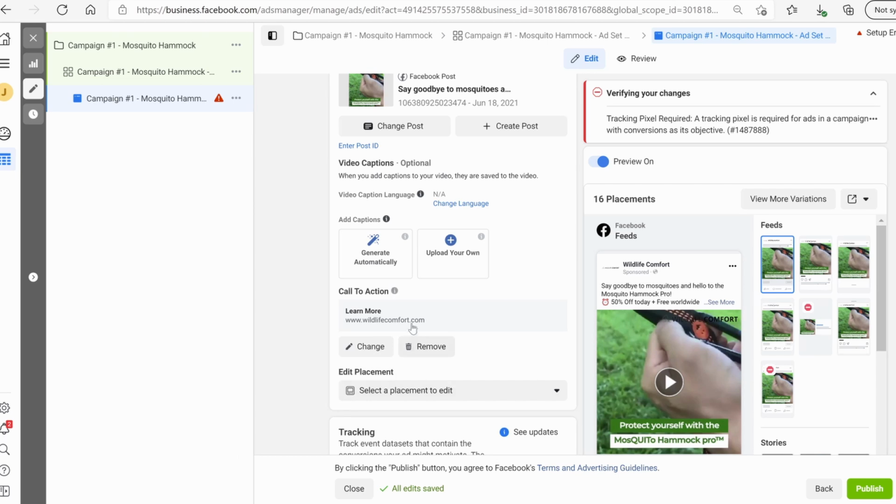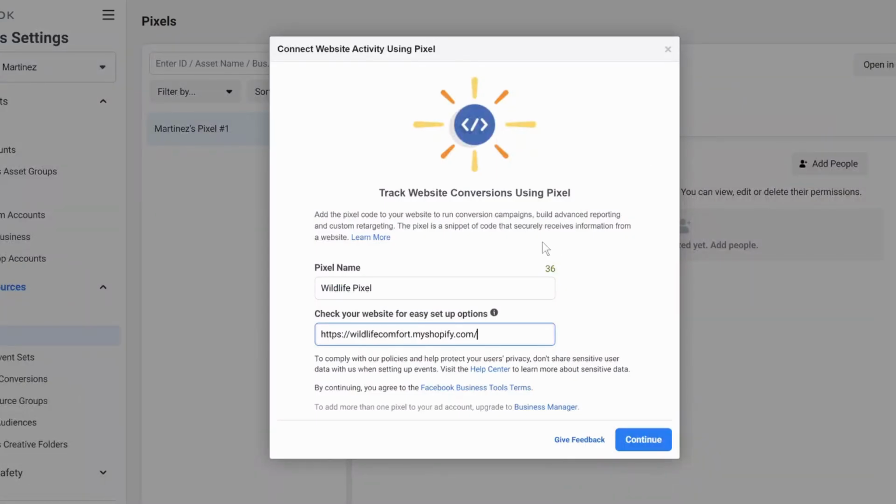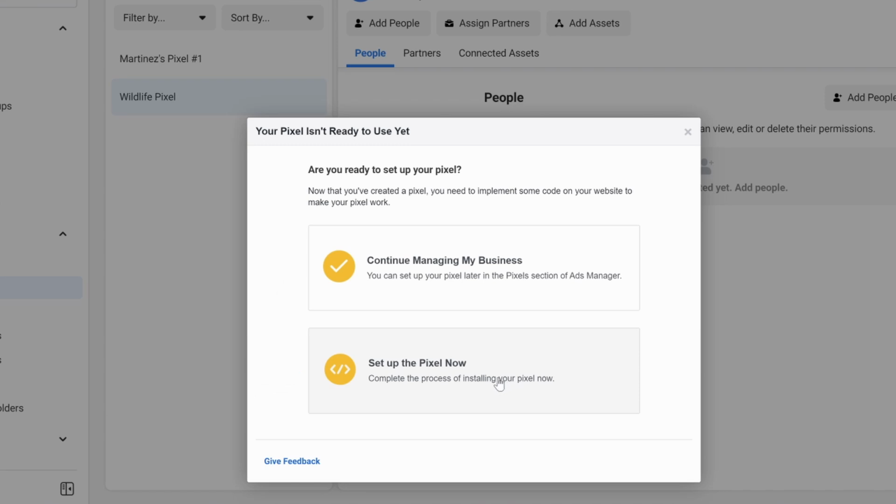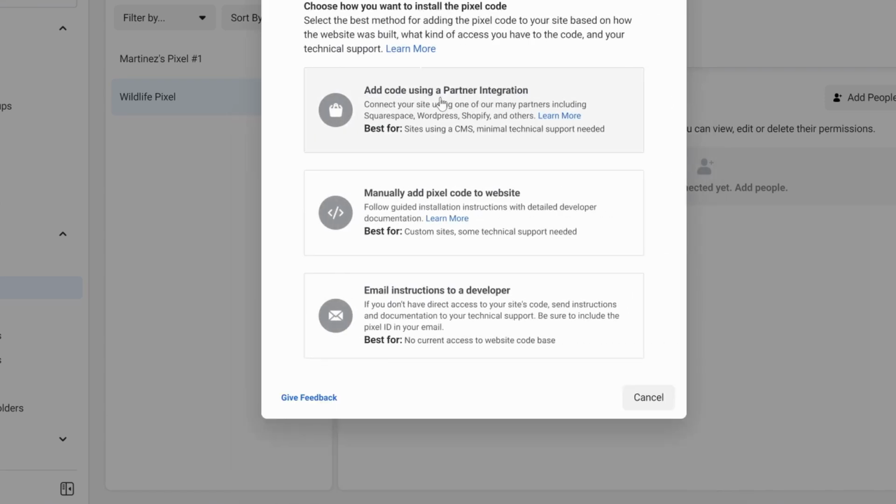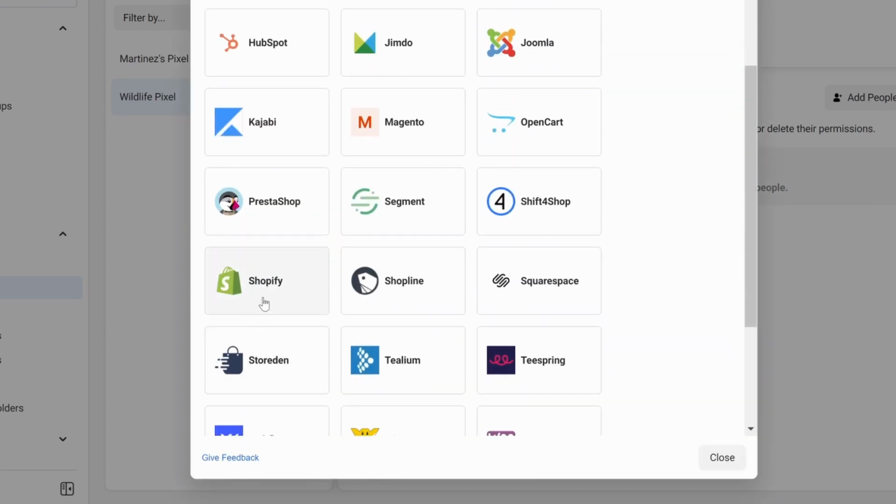So everything is ready, but now you can see that Facebook requires a pixel. So we are going to go to Shopify because we have to connect our Shopify account with this Facebook account. Now here, guys, in order to set up your pixel, you have to go to Facebook business settings, then you have to go to data sources, and after that you have to create your pixel. In this case, this will be my pixel name, wildlife pixel, and I will put my URL. Let's click continue, and let's click set up the pixel now. Here, let's click add code using a partner integration, and we're going to use Shopify, of course.